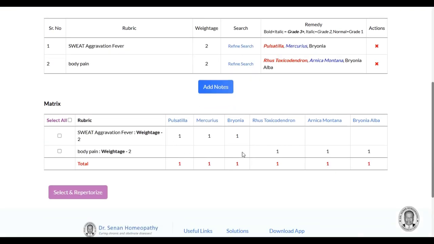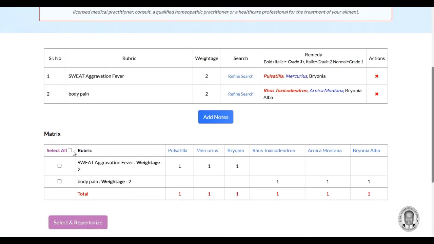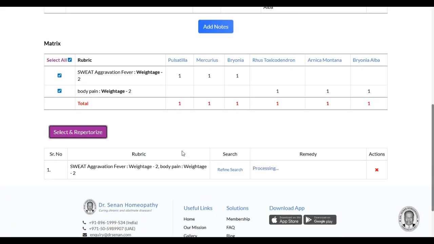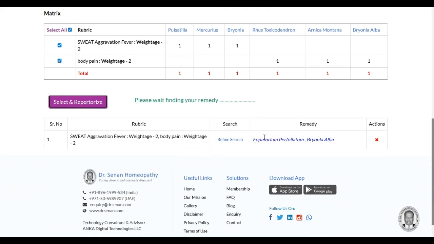View the rubric matrix to identify the most effective remedy. For more accurate repertorization, select the checkboxes in the matrix table to generate remedies based on combined rubrics.